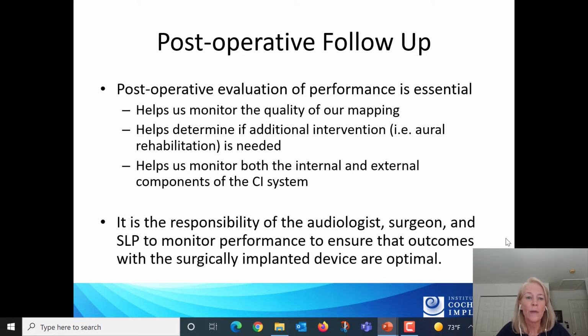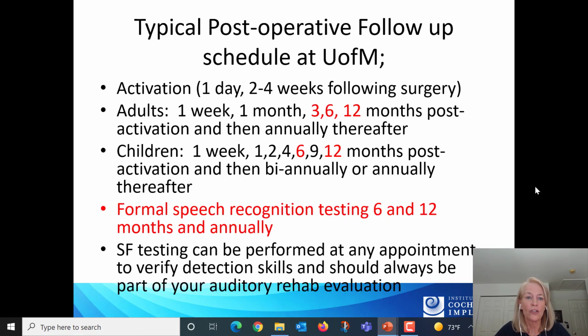We know that it's essential because it helps us monitor the quality of our mapping. It helps us determine if additional intervention is needed. We might recommend a child have additional speech-language therapy, or that an adult enroll in oral rehabilitation because they're not really meeting our expectations. And importantly, these appointments help us monitor both the internal and external components of the cochlear implant system. It's really the responsibility of the audiologist, the surgeon, as well as the speech pathologist to monitor performance so that we can all ensure that the outcomes with the device are optimal and optimized for that patient.